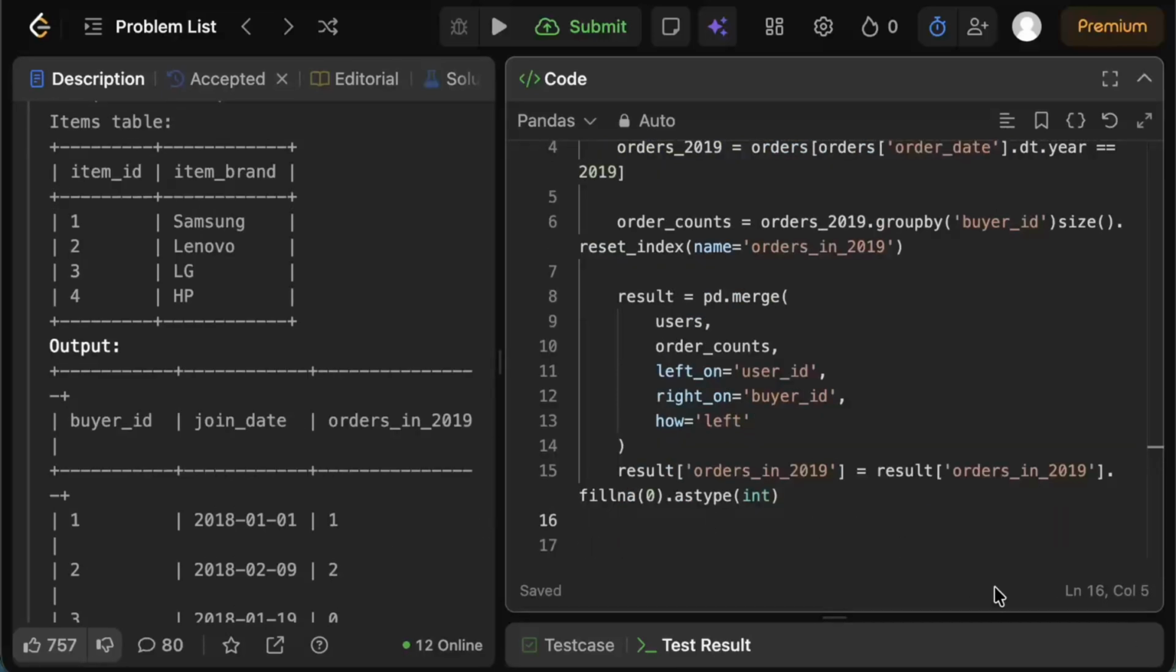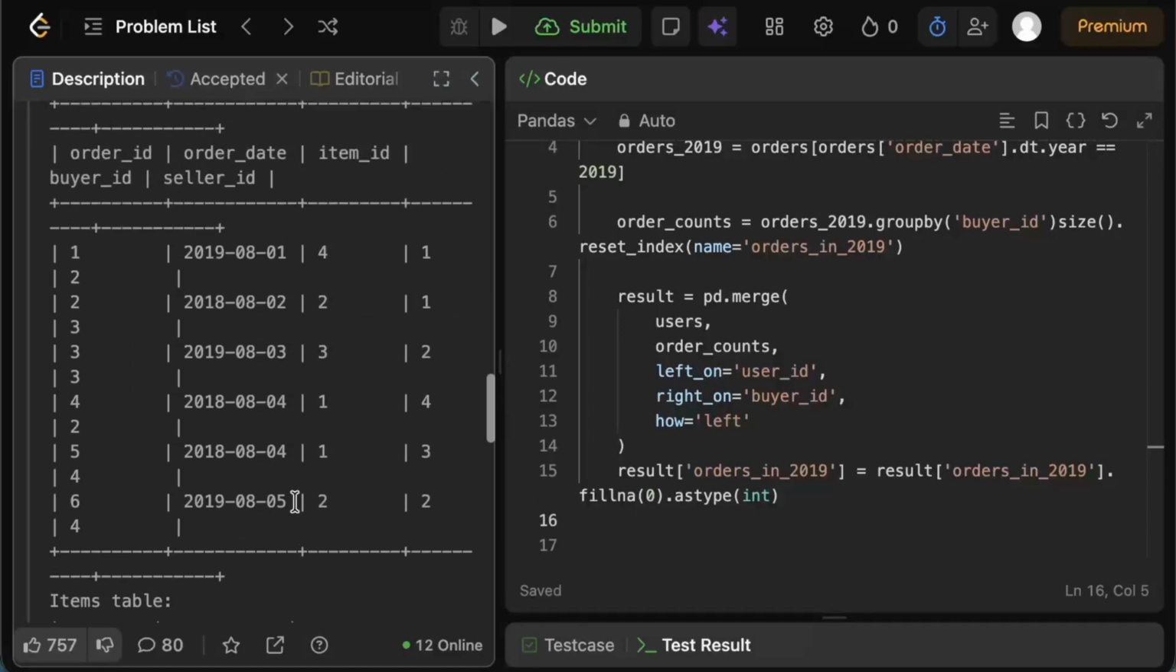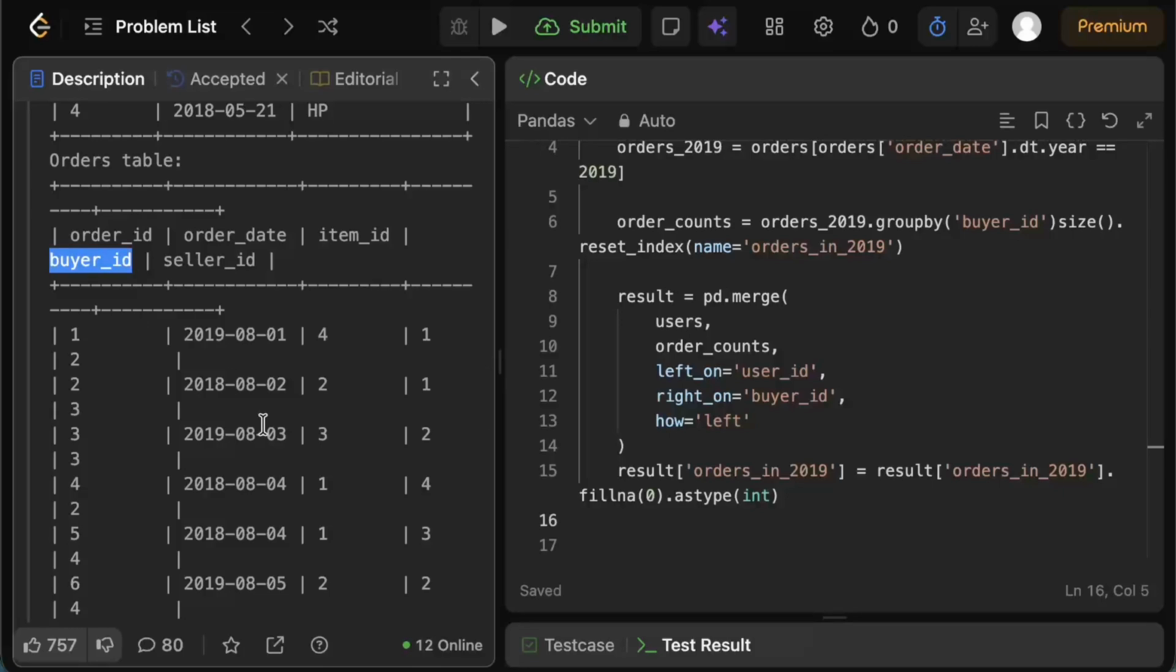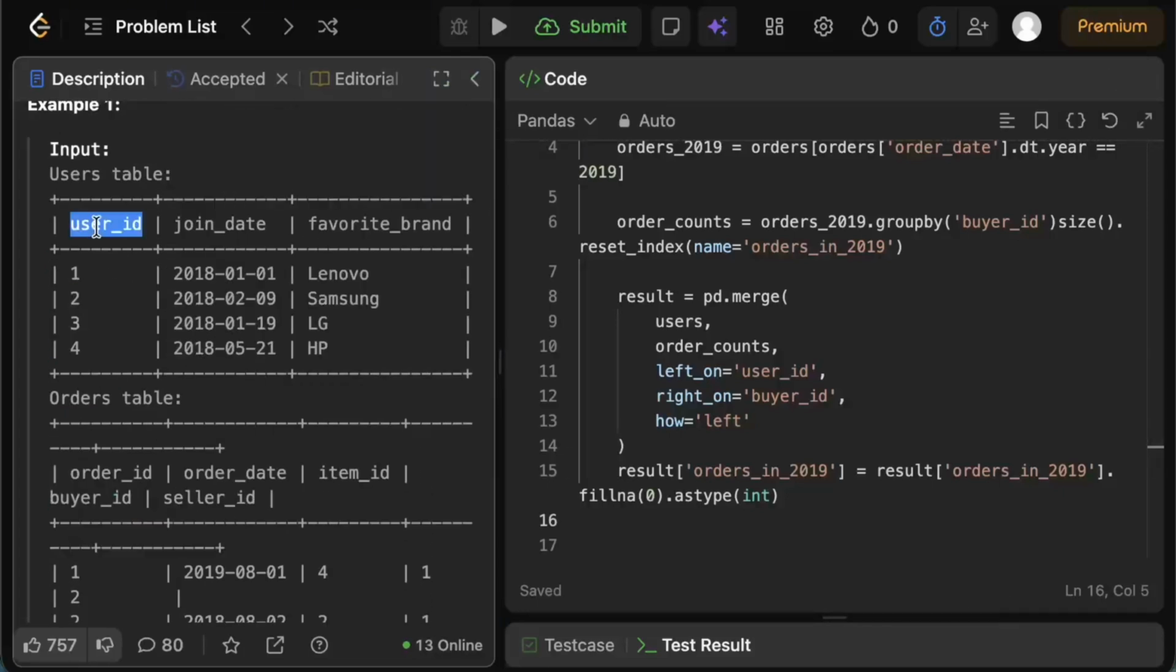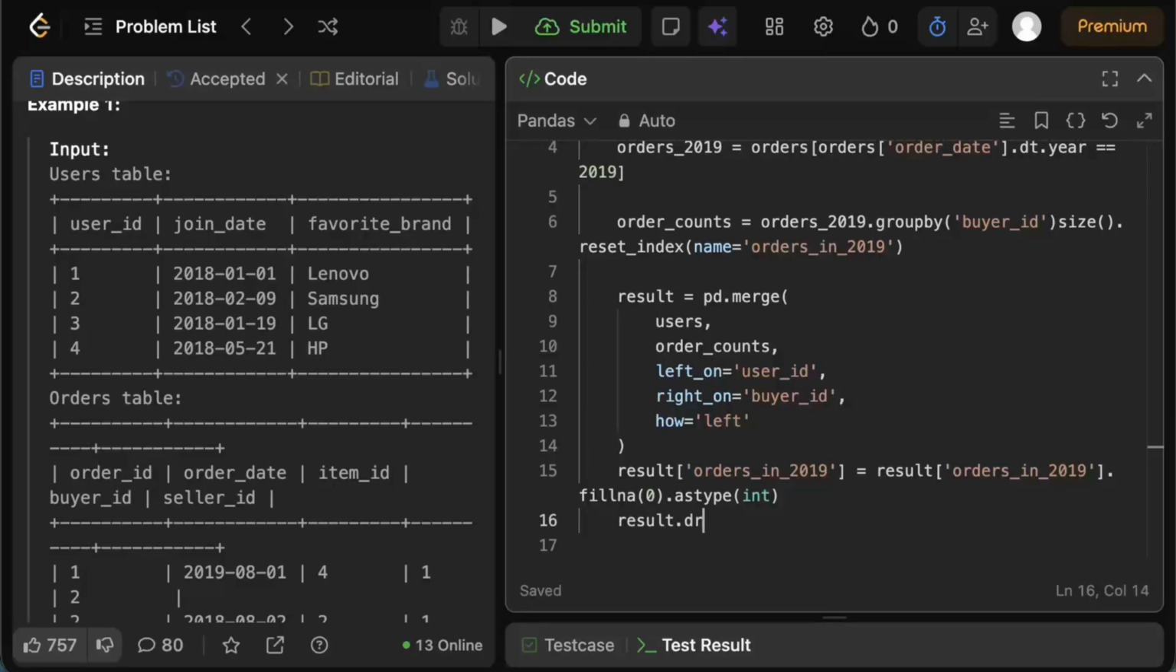We need to rename our user ID into buyer ID, but we already have a column called buyer ID from the orders table. To avoid an error or a collision, we need to delete the buyer ID column first and then rename the user ID into buyer ID. Axis 1 means that we want to delete column. 0 would indicate the row.